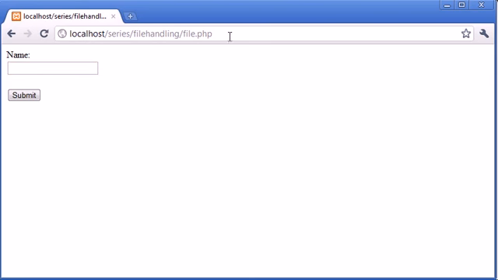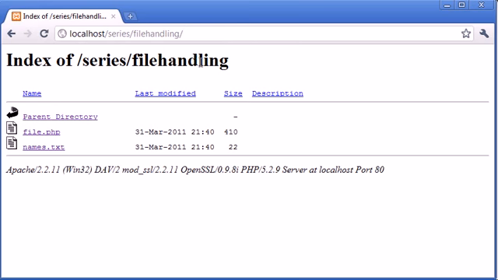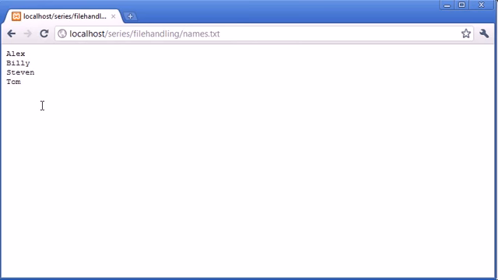So submit. So now if we go back to file handling directory and look in our names.txt, we can see that this has appended each name that we've processed through the form. That's appended that onto the end of the content of this file. So that's about it for appending.